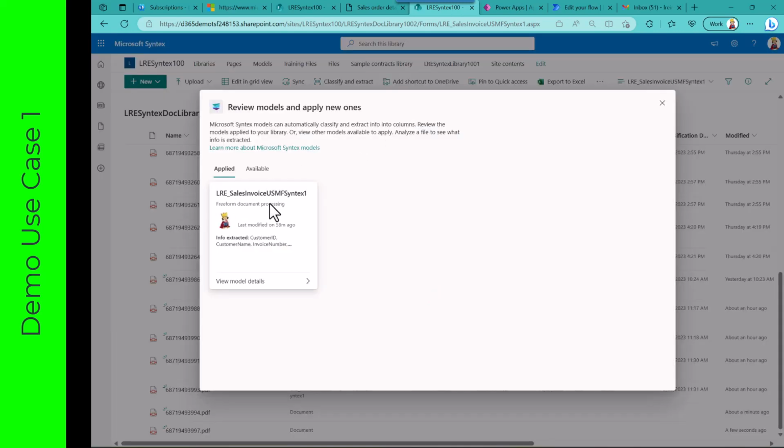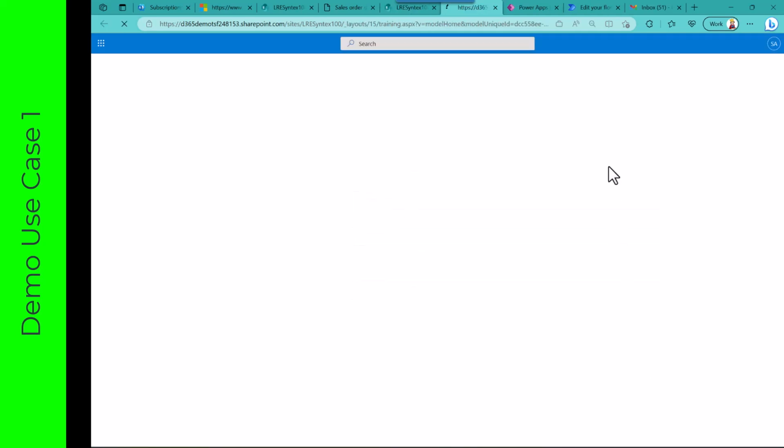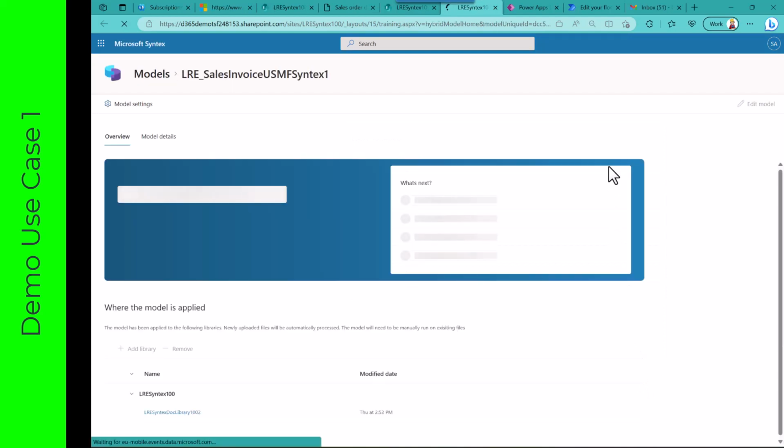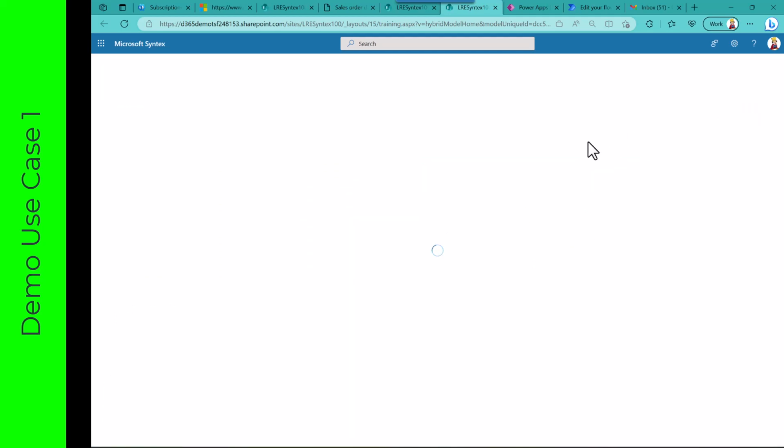Then you see here is a model. Yeah, and if you open that, you see the columns that I want to read from the different documents, like customer ID, customer name, and so on. And I can say I want to manage this model. And then you basically get a guidance what to do. So you create the model, you train it, you publish it, and then it's applied. And here at the bottom you say to which libraries do you want to apply this model. But before you can do that, you have to have a couple of demo invoices. So 5 documents, that's what you need from before. And then you need to classify them.